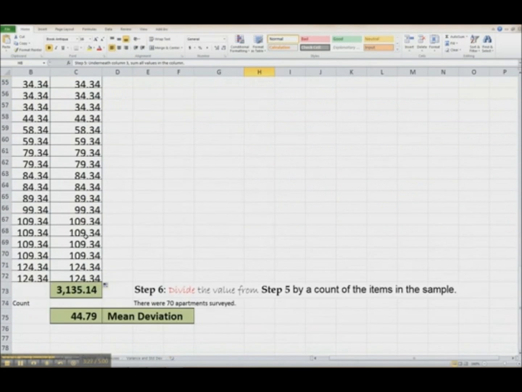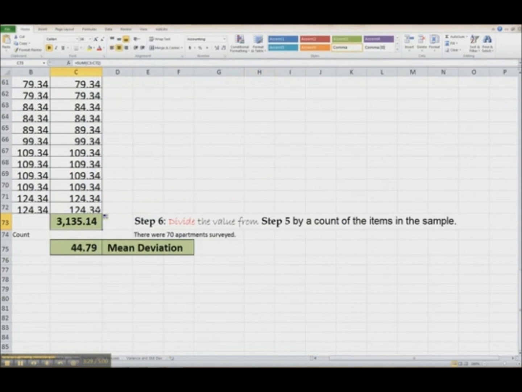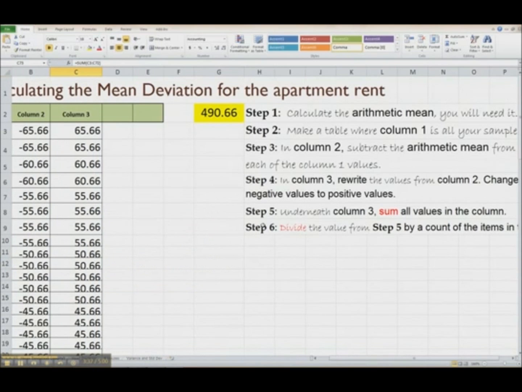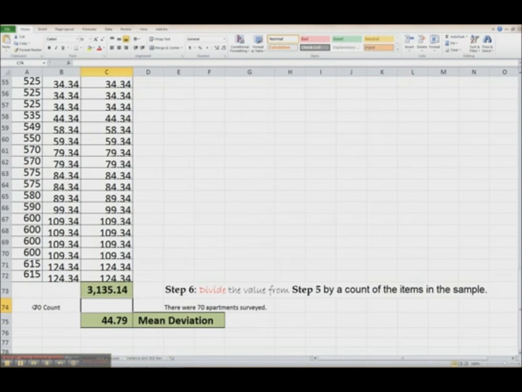So did we do that? I think I've already even had that pre-filled in. Excel has a wonderful summing function here. You just click that and it sums that up. Did I do all my steps? Divide the value from step 5 by the count of the items. Oh, there it is, right there in A74.